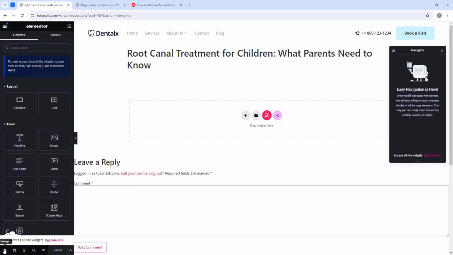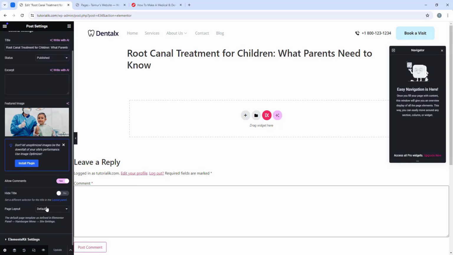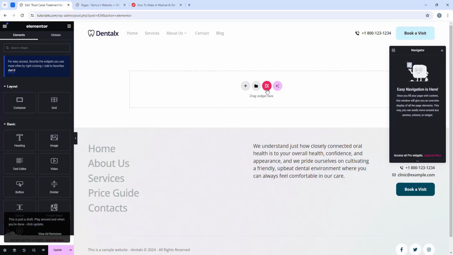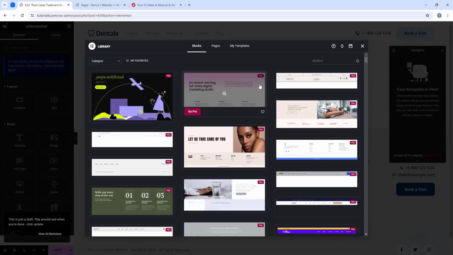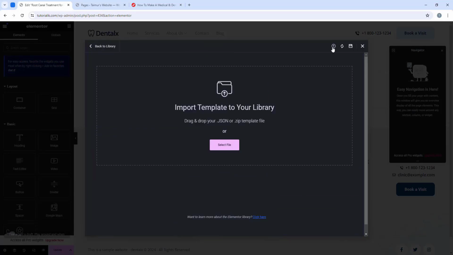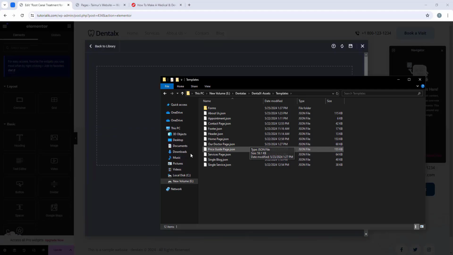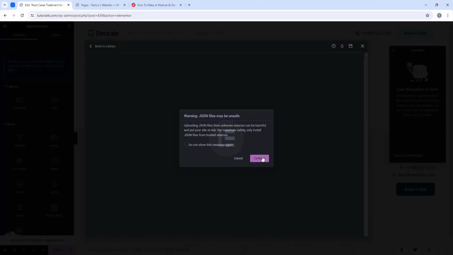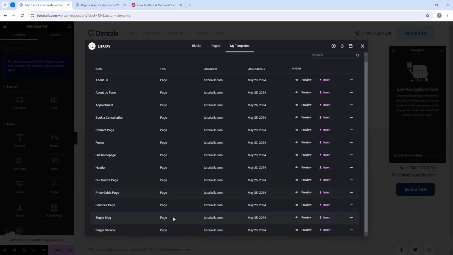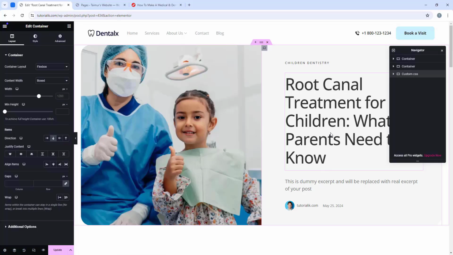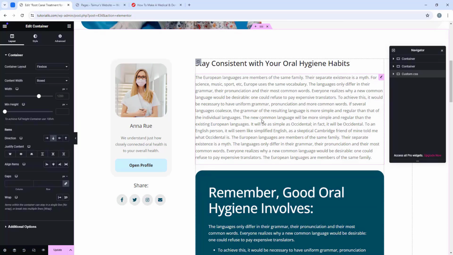Then from here, first of all, I'm gonna go to settings and under the page layout, let's make the Elementor full width. And then I'm gonna import our full blog page. So let's upload, and in our file, we have this single blog. Let's just upload and let's insert this. And here you will get a nice single blog page.